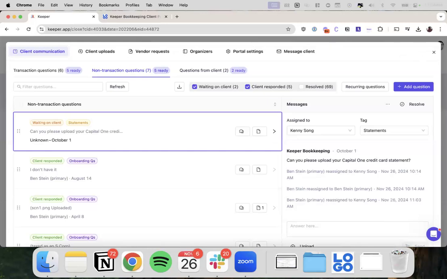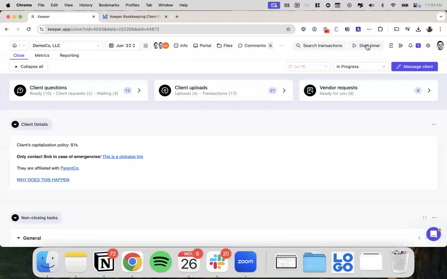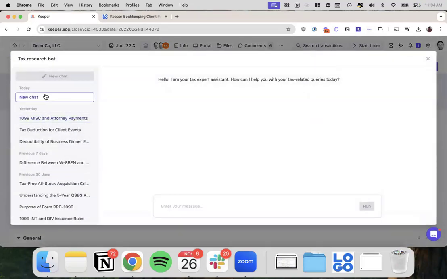Okay, so that's it for the portal for this month. Next, I want to talk about a new set of sparkles you might see in your top right-hand corner, and that is Keeper Research, or our tax research bot. Essentially, this is an LLM trained on the Internal Revenue Code and IRS publications, and it is there to give you quick access to any questions you may have, whether you're doing the books, or whether you are more on the tax prep side of things, which we will have more to share on, although not on this call.